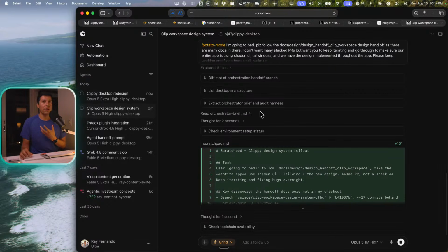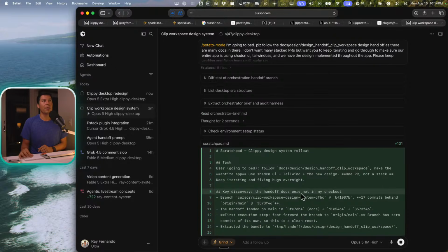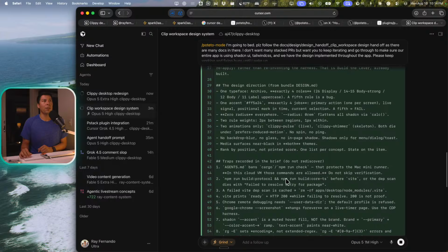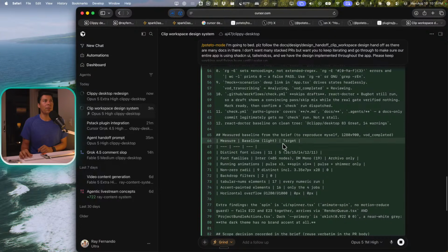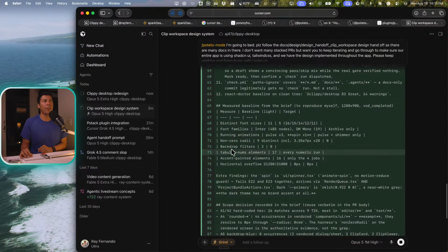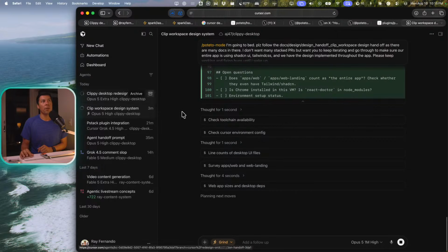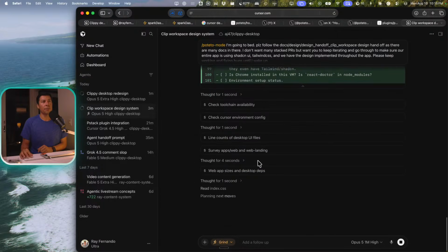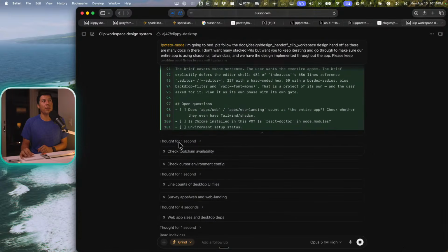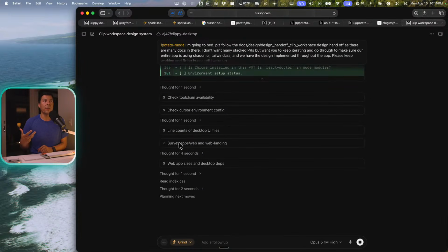The cloud agents, as you can see, just generate their own little scratch pad, and that's for the agent itself to keep track of what it needs to do. As you can see, it's quite a lengthy thing that it needs to figure out and do, from measuring the baseline, understanding font families, and fixing all the different things. So the promise here is, one, I'm about to go to bed and I don't have to babysit this whole thing. This will be ready to go for me in the morning. This will keep working until the work is done.